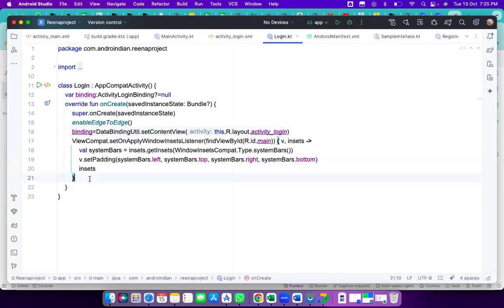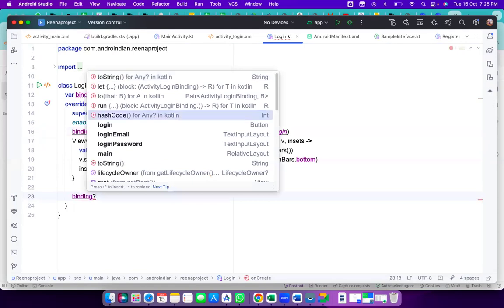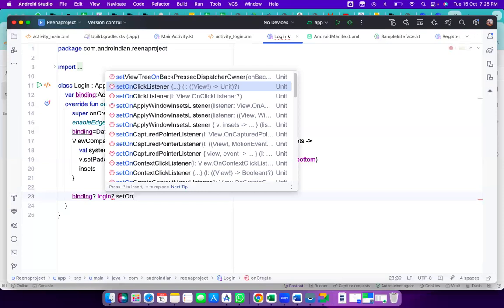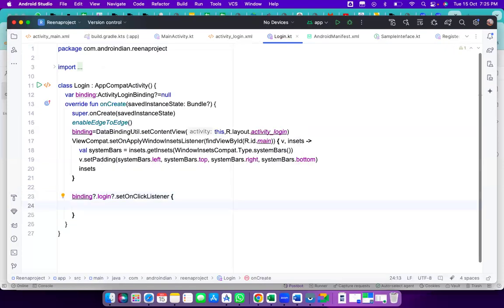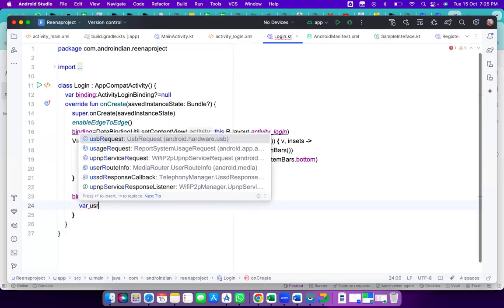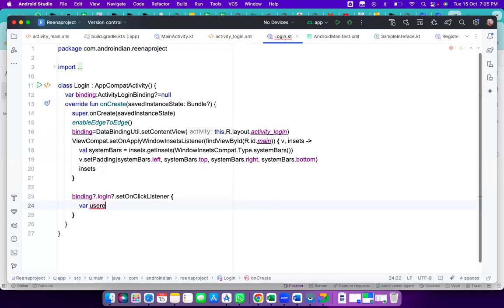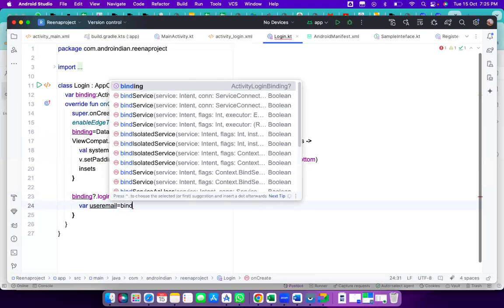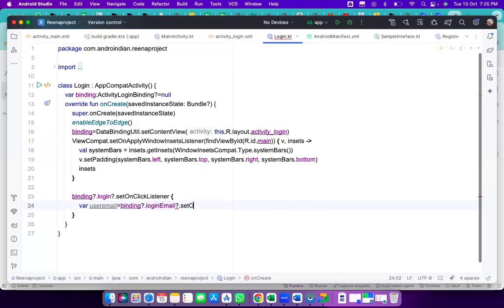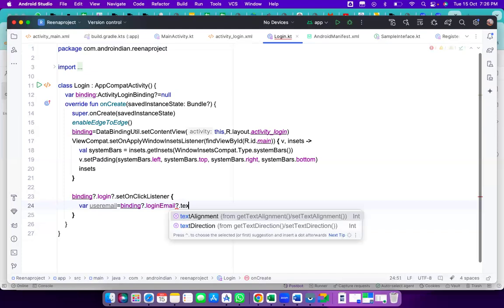After that here now I'm writing binding dot for the button. I'm writing the listener, that is login dot set on click. Right, set on click listener. So within this now, first of all, we want to gather the data from this, the user email. So whatever email was entered by the user, I want to get that user email equal to binding dot login email dot get text.